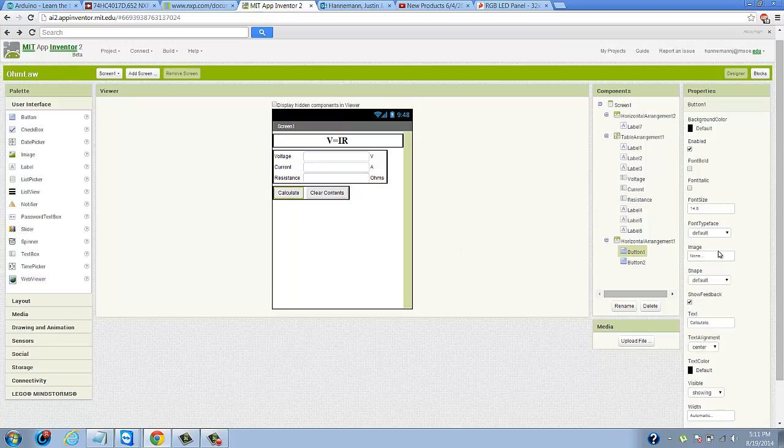And then we just got to rename these buttons. Oh no, text was fine. Why did I screw that up? Calculate. I wanted to rename the button. I'm just going to name the button to calc. And then I'm going to rename clear contents just to clear.